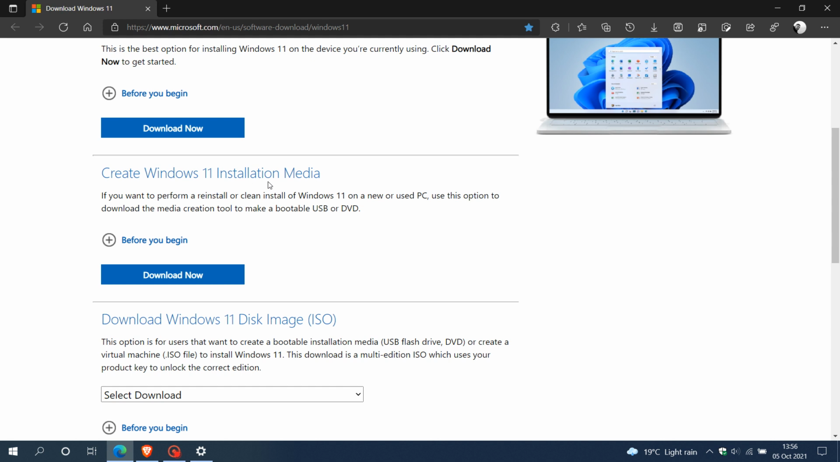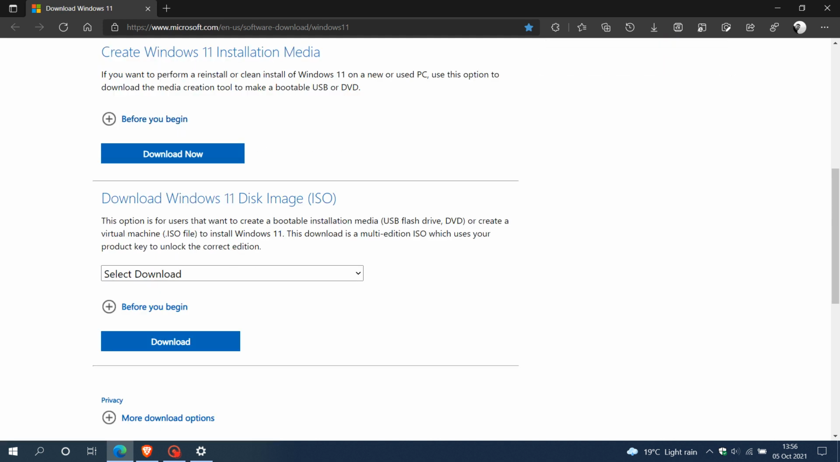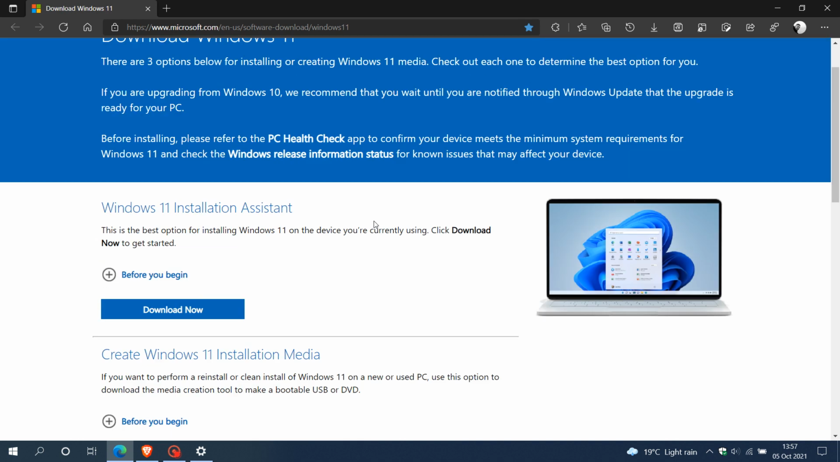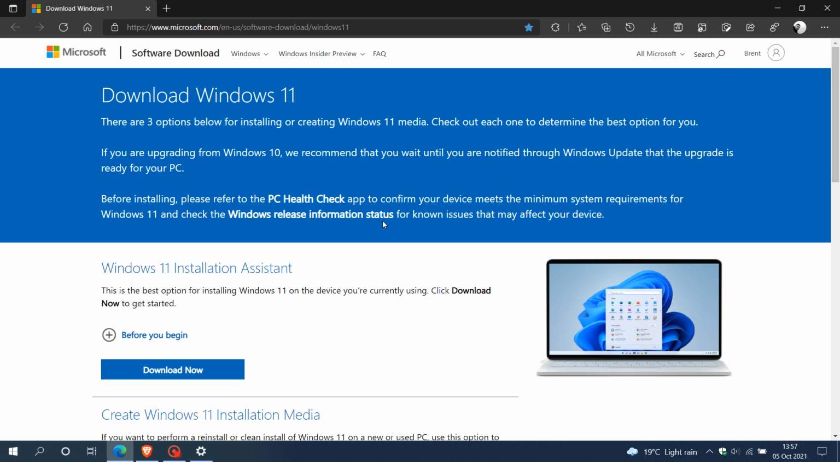Create Windows 11 Installation Media using the Media Creation Tool. And you can also download the Windows 11 Disk Image ISO. And obviously, you just need to select Windows 11. And basically, on each one of these options you get before you begin, where you can have all the installation instructions on how to go through the process using each option available to download Windows 11 if you don't want to actually wait for the update.